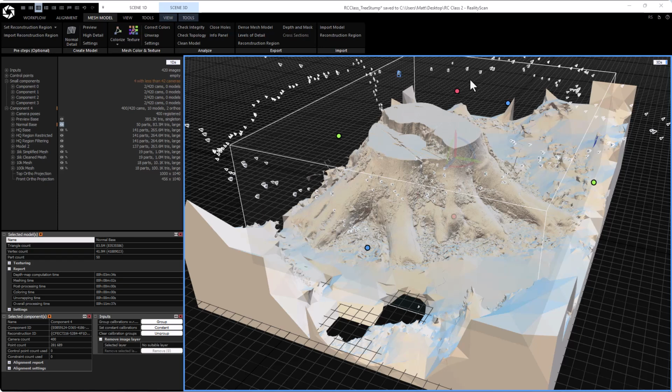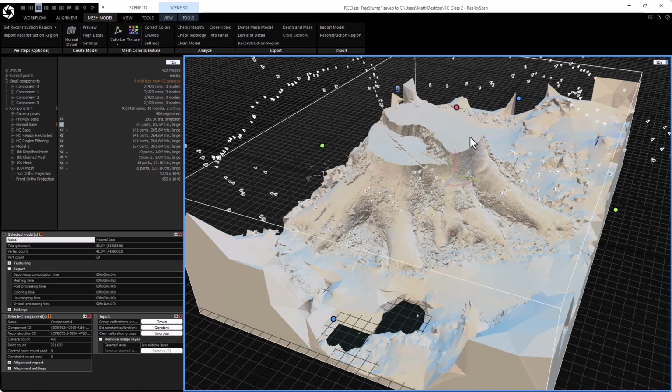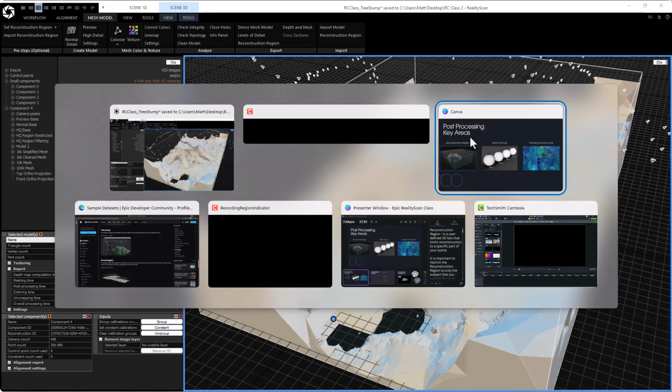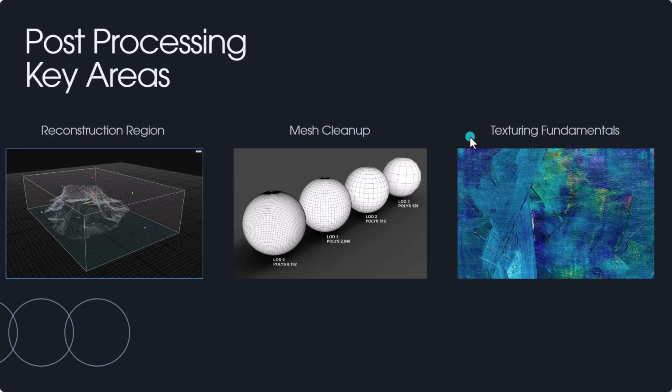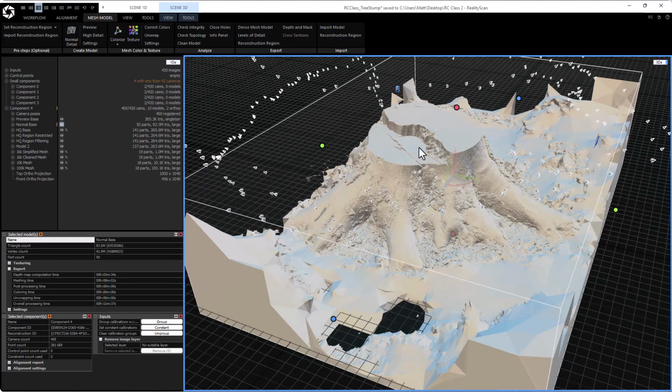So now that we've taken a look at that, I'm not going to actually run a reconstruction because that will take a while. But I wanted to point it out because it's very important to be able to navigate and look at that. The next thing I want to quickly start talking about is a bit of mesh cleanup. So how do we go about actually starting to clean things up?